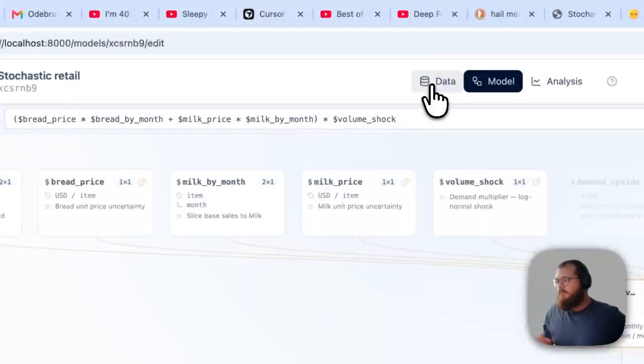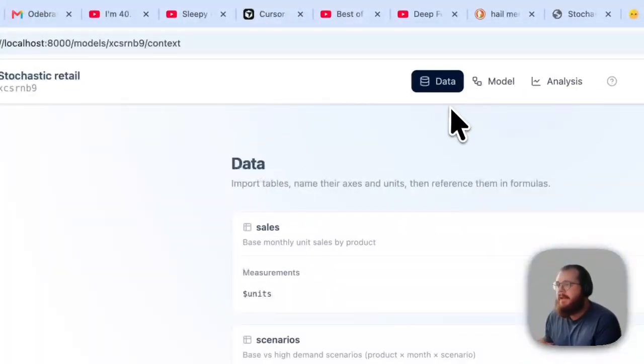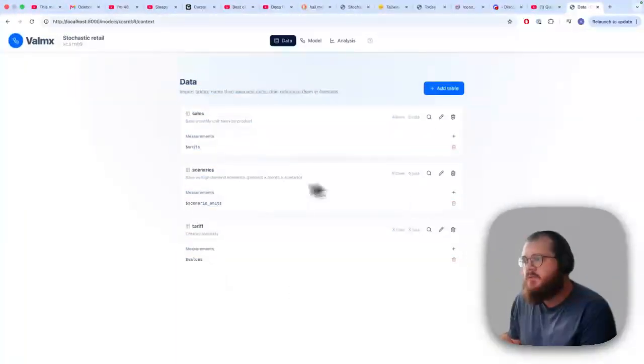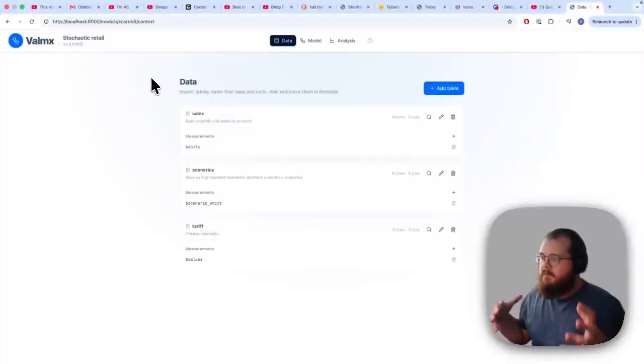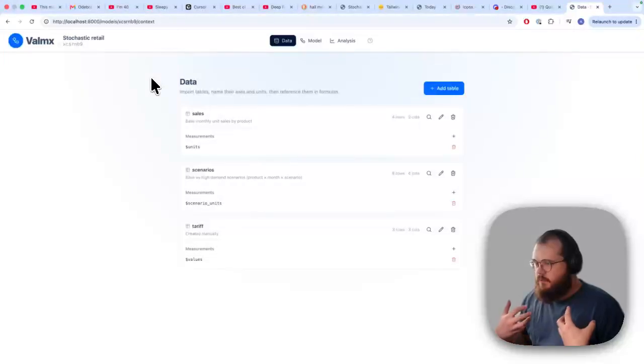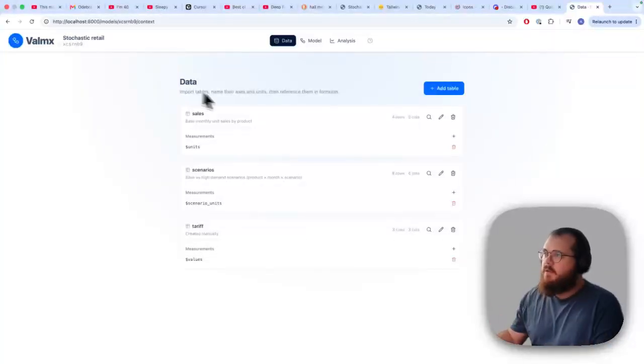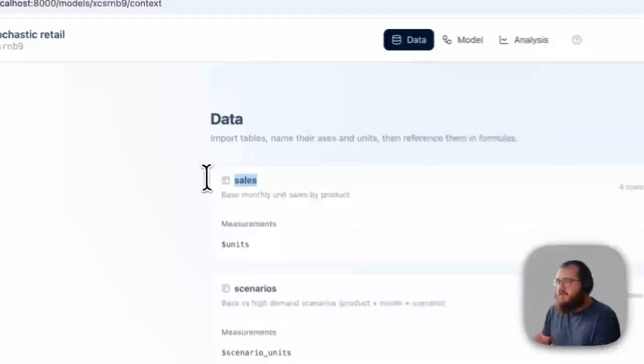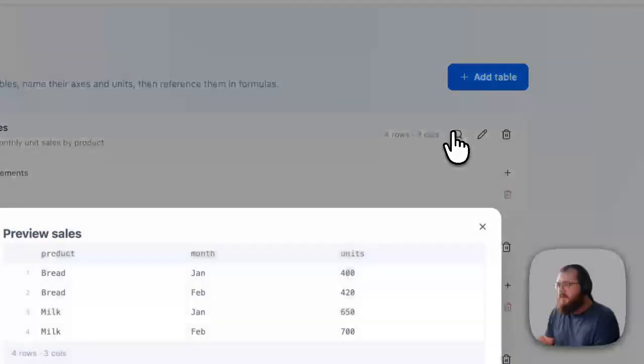So maybe just to show the full scope of what we can do. We have a model, this stochastic retail. The main thing that we usually want to do is to load some data into it. Think about it as a connector. You can load a CSV, or for simple inputs, you can also create them. For example, we have sales data that we can preview here.